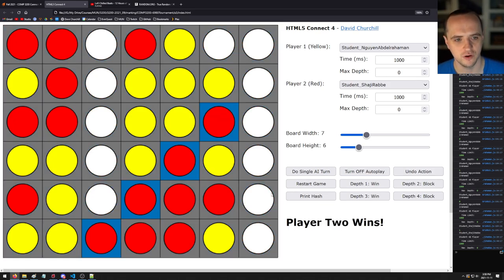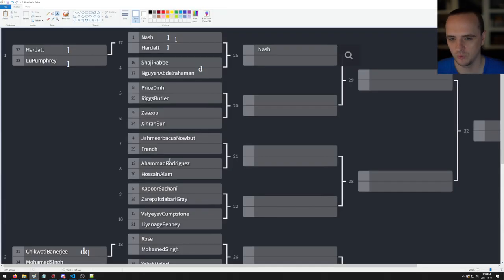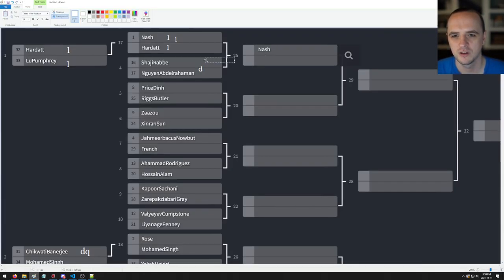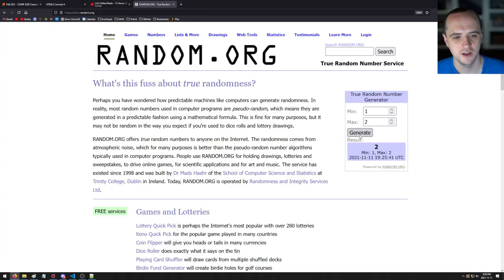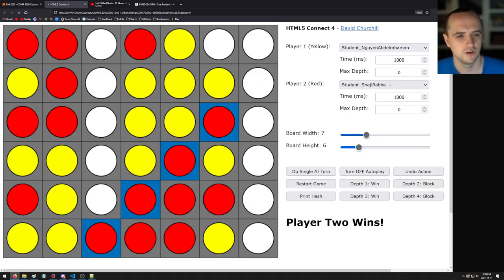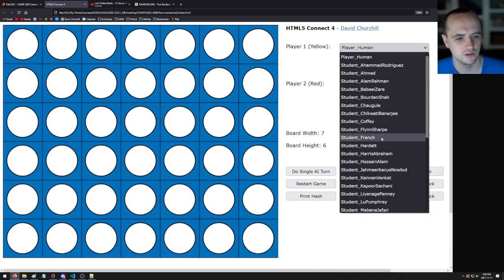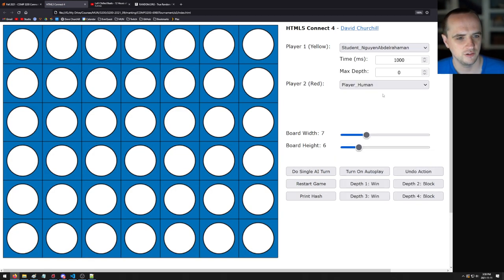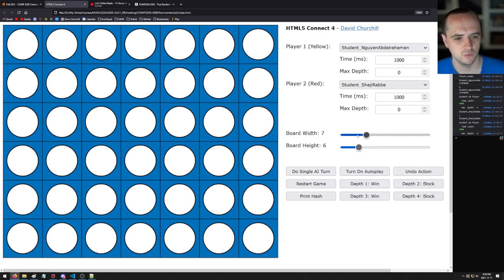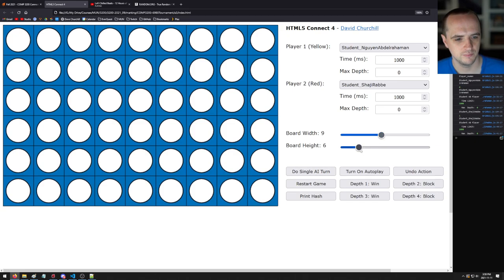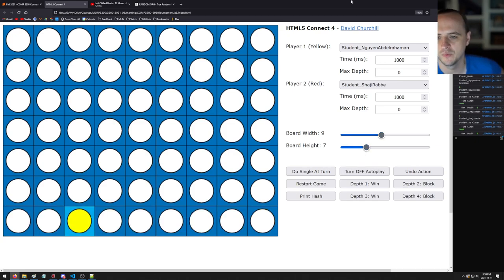Player two wins. Okay. Shaji Rabi taking one game. Perfect. Now game number three, as you know, we go to the random pairing. So this is where Shaji Rabi will be player two. Okie doke. So we're going to refresh. These are the teams. And we pump it up, and turn on autoplay. There we go. Good luck in the third game.